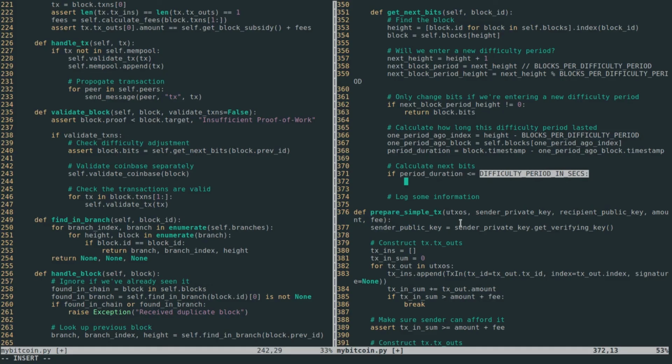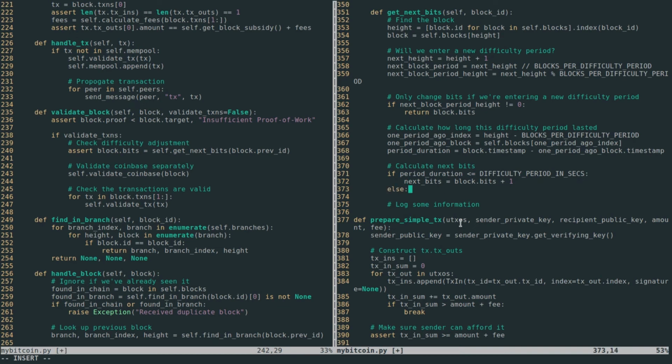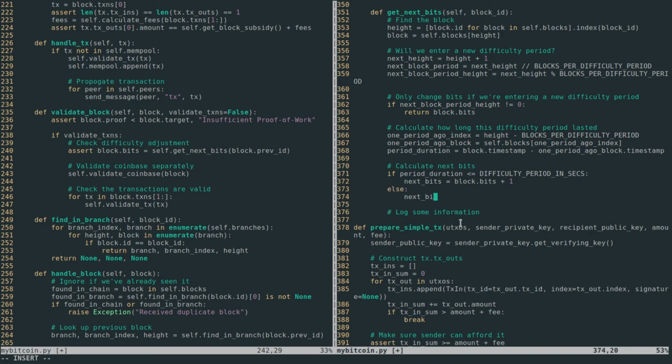And so here we'll say make it harder, increase it by 1. And we're going to save it in a next bits variable, mostly because we're going to want to log this before we return. We'll eventually return this value, but we want to log it first. And then otherwise, we can say next bits, right? In the case that it took longer than our target duration, then we're going to make the problem a little easier.